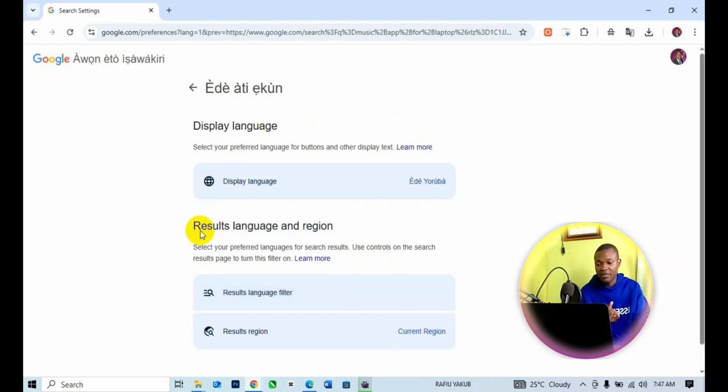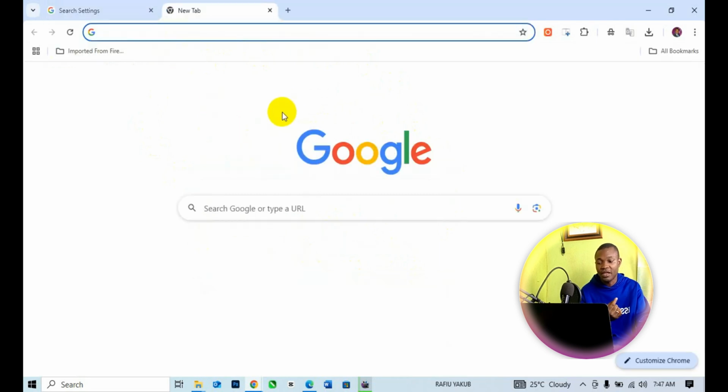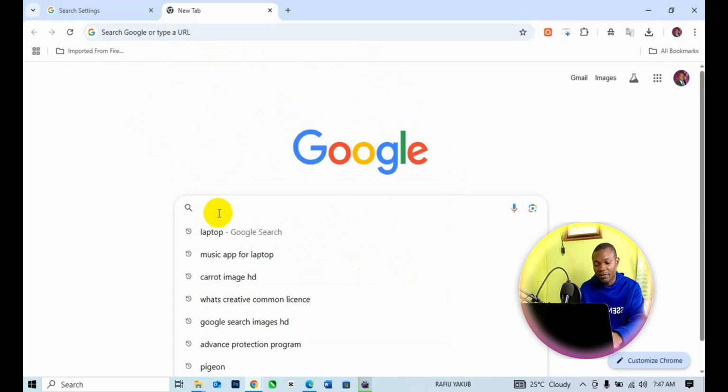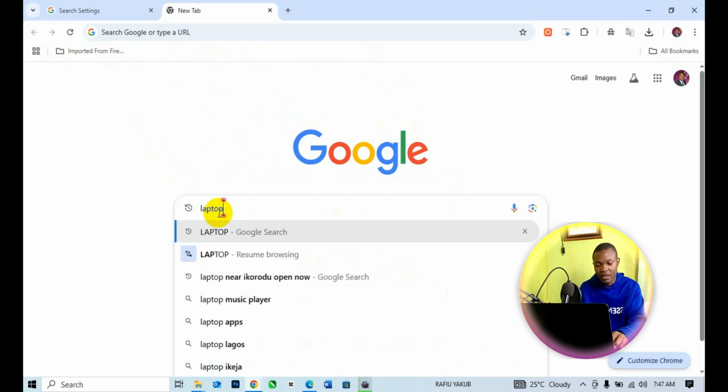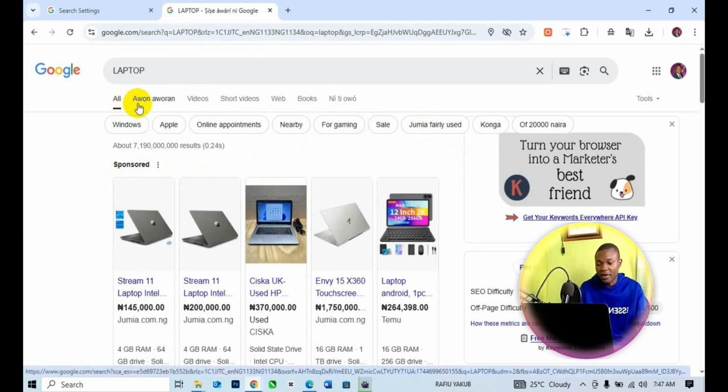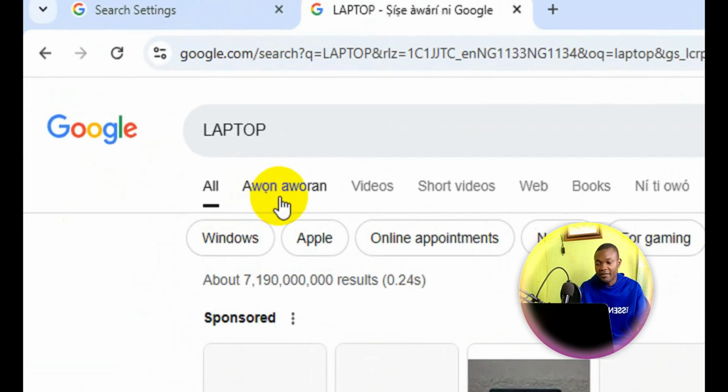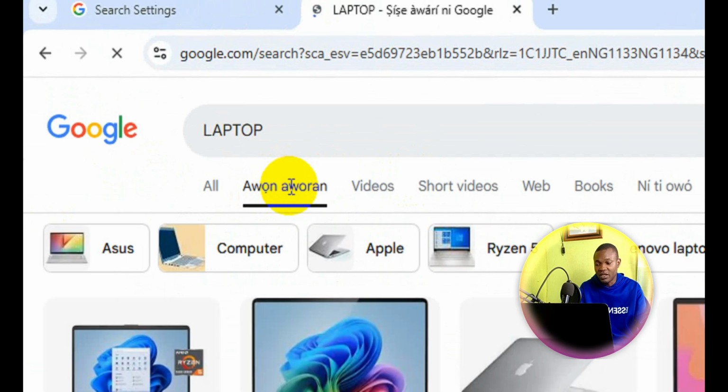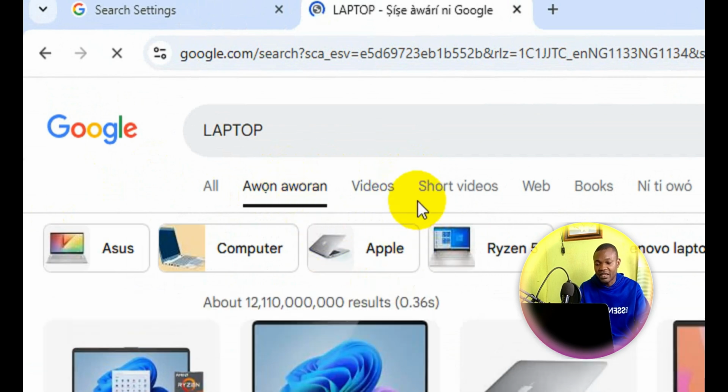Once you hit on confirm, instantly, everything will change. Then we can click on here to create a new tab. Now let's search for laptop again and hit enter. Then you can have your search result right here. If you come to the top right here, you see that we have it written here in Yoruba language. If I click on it, you have everything right here.